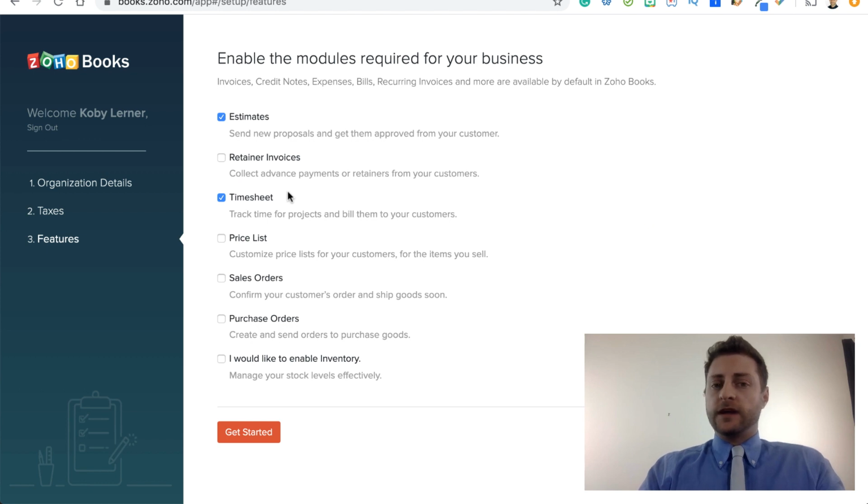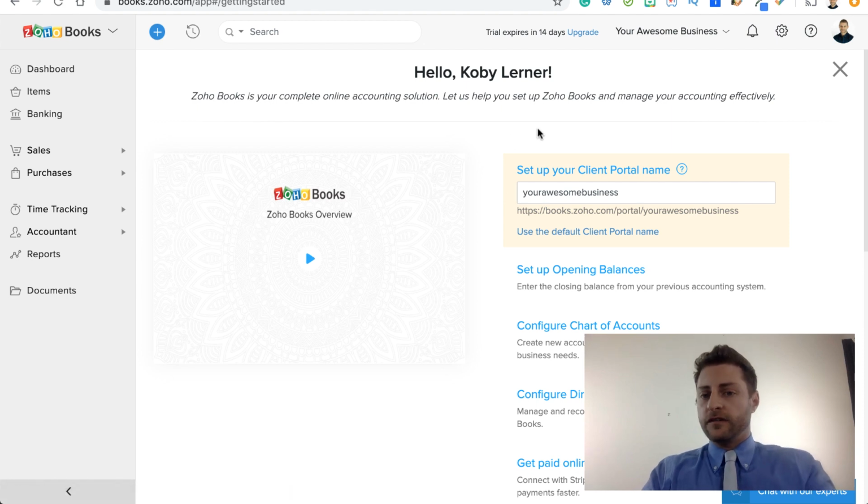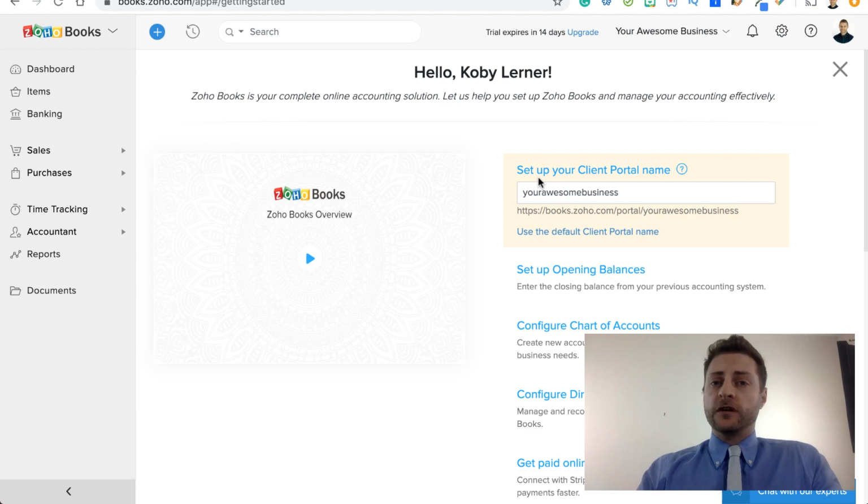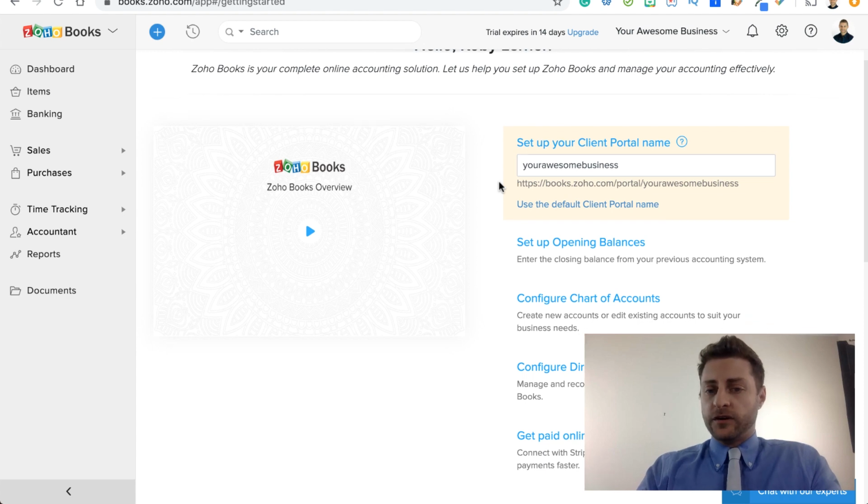In the next screen, you need to enable the modules that you need for your business. So if your business is giving estimates, retainer invoices, sales orders, purchase orders, and if you have inventory, whatever applies to your business, you can just tick it off here and hit Get Started. Alright, and then you get to this screen and you can set up your client portal name. It's a pretty cool feature. You can give your clients a password and a login where they can store all their invoices, download them. I'll make another video on that separately.